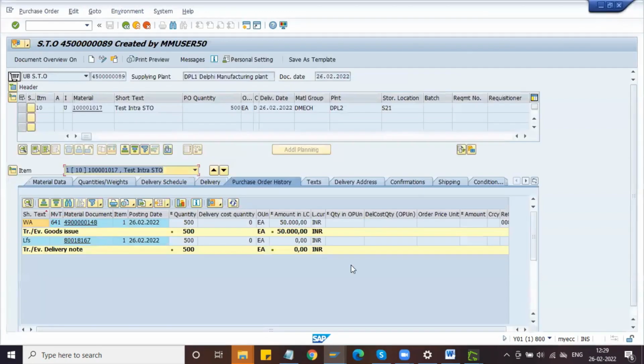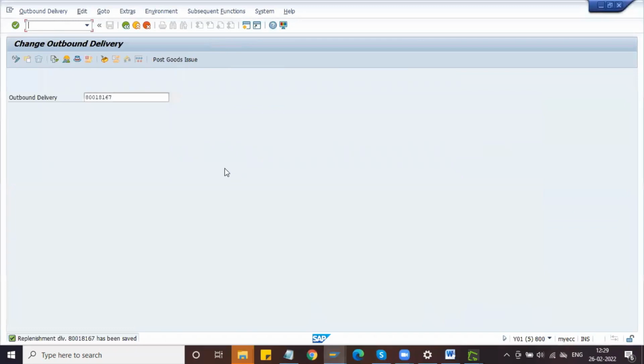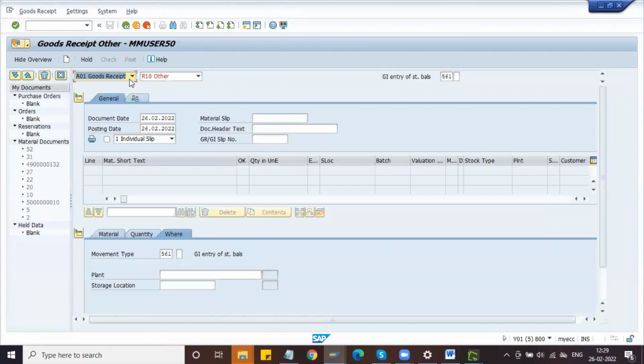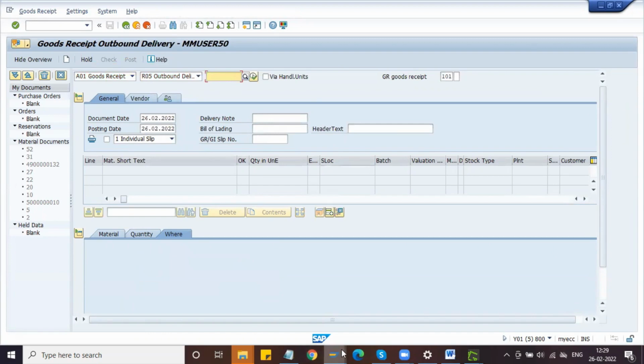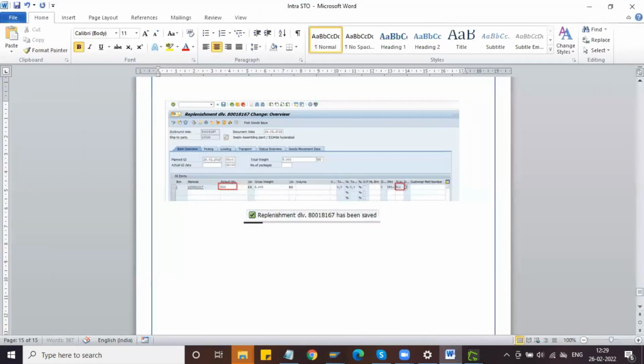Okay, let us do 101 now. 641 was the movement triggered. It's a two-step method, right? So now we are going to do the goods receipt. What is the transaction? We do goods receipt against outbound delivery. What is the outbound delivery number? This is the number.